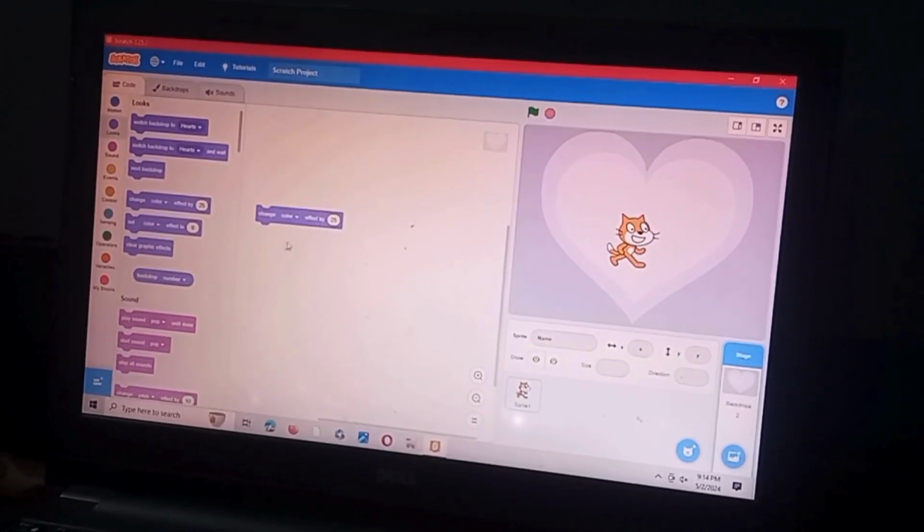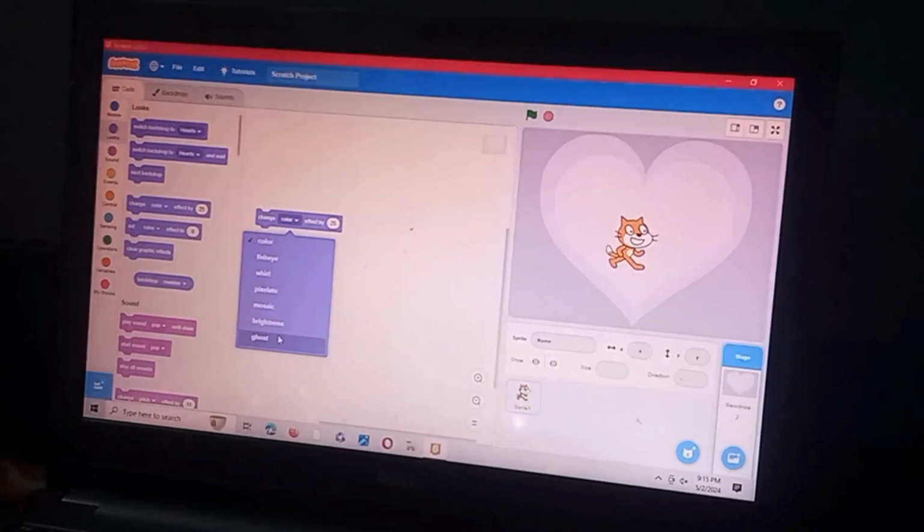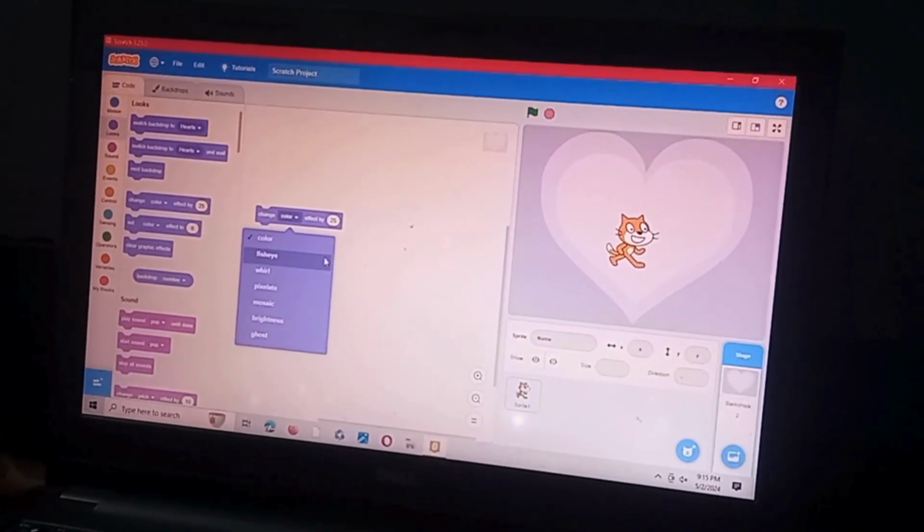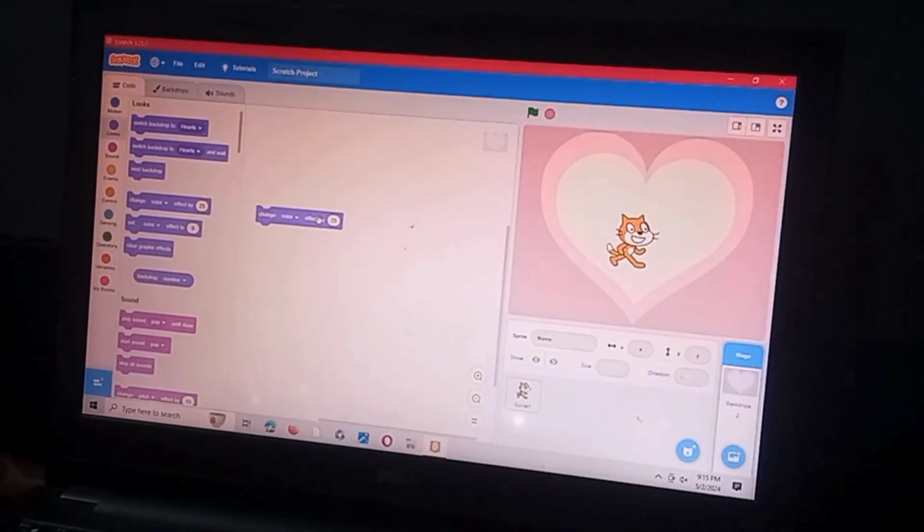This is change color effect. Now we can get other options as well, like color, fisheye, whirl, pixelate, mosaic, brightness and ghost. So let us start with the first, which is color. When we change color effect by 25 and I click this, you can see that the color of the backdrop changes. Why does it change?